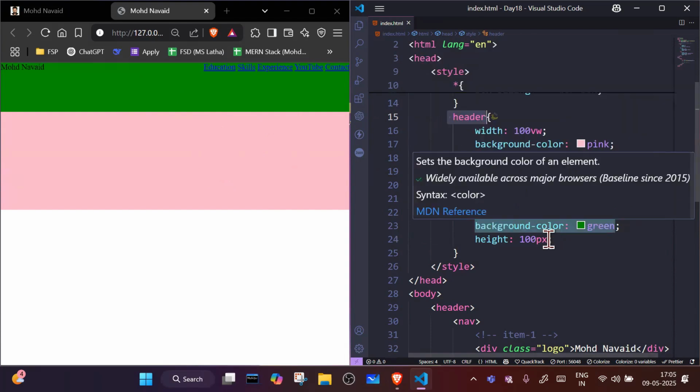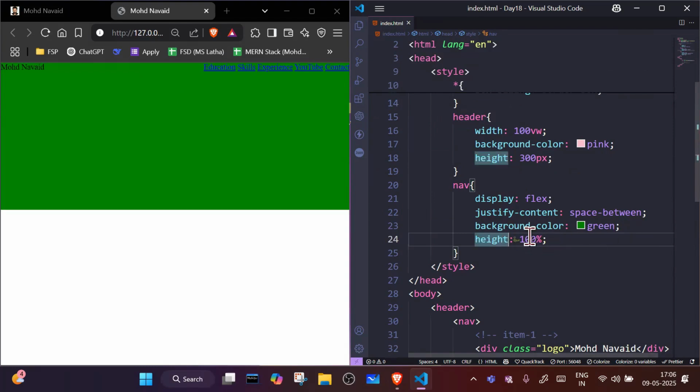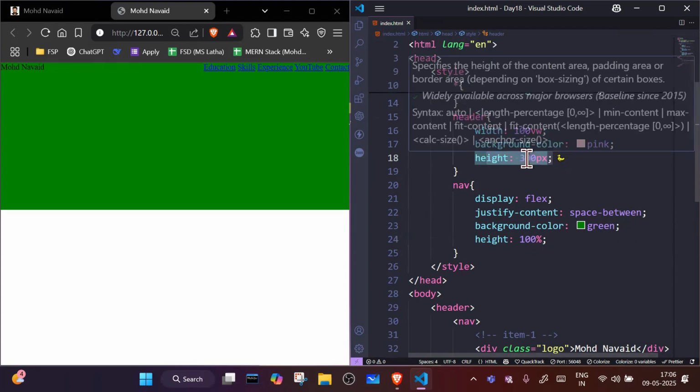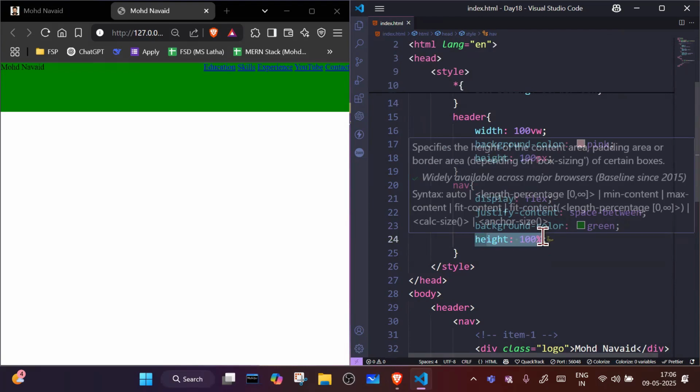So instead of writing pixel here, I will write percentage. Percentage means it will follow the parent height. Who is the parent? Header is the parent. So if header height is 100 pixel, it will take 100 pixel.